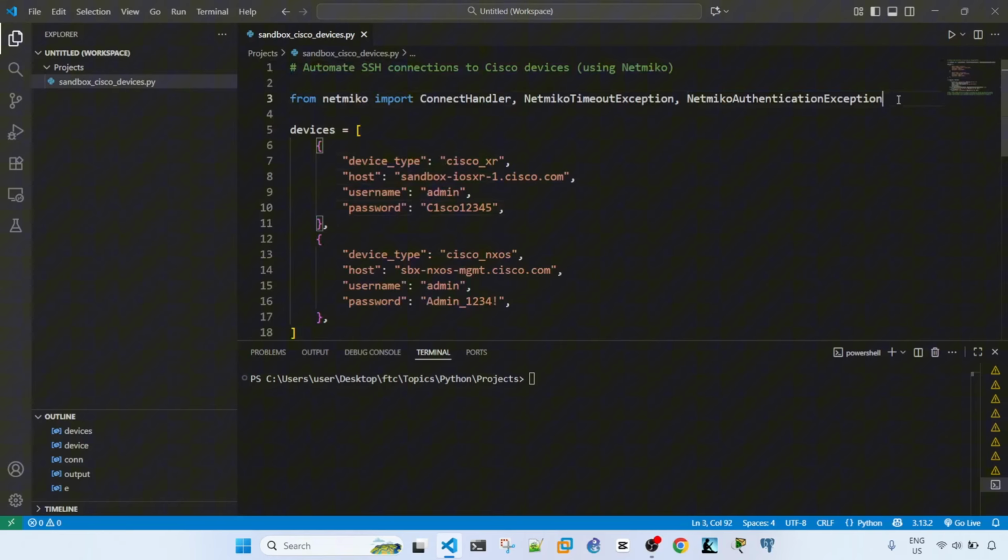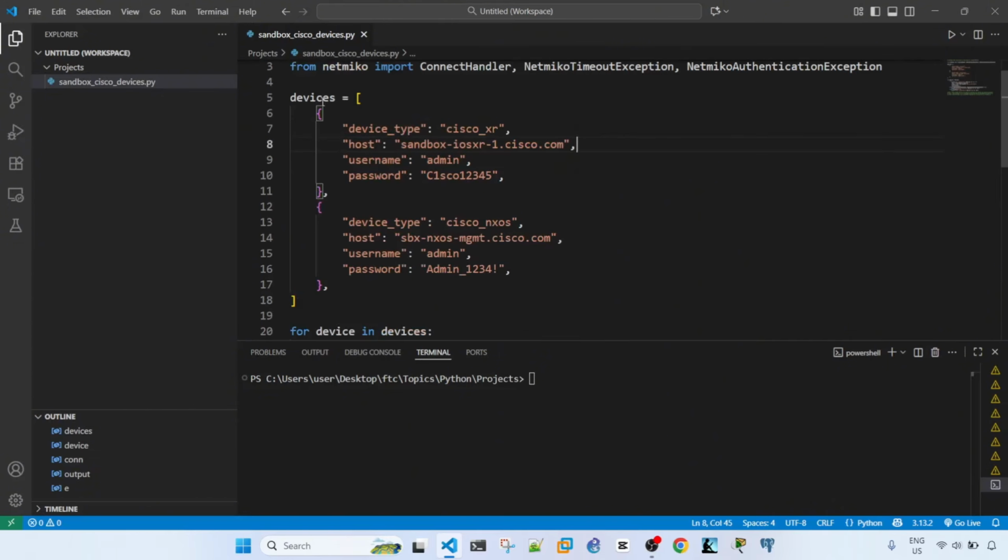So this line, this is where we are importing Netmiko, and specifically we are importing these classes. So ConnectHandler to handle the SSH connection in this case, NetmikoTimeoutException to handle the timeout error, and NetmikoAuthenticationException to handle any authentication related errors.